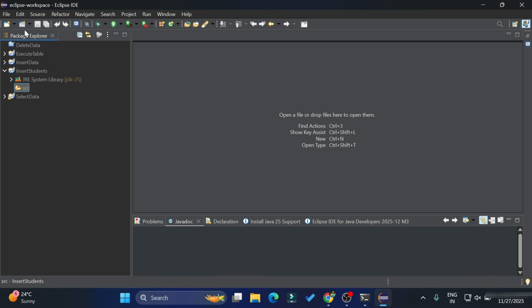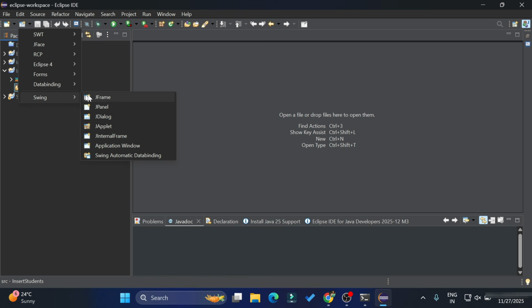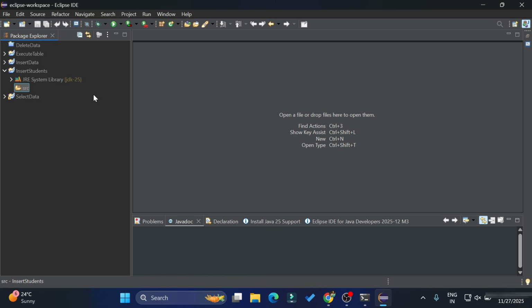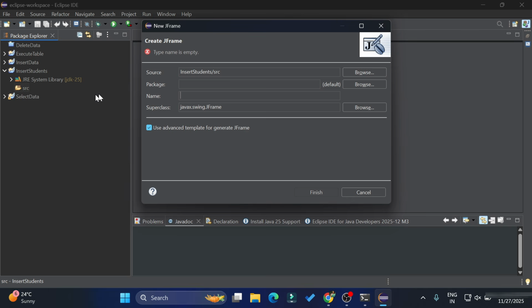So I want to create a GUI based project, so I'm going to create a frame. Here I have an option, visual classes. You will get this option in Eclipse if you have installed Window Builder in it. If there is no Window Builder, you can't create a GUI based application in Eclipse. So certainly you can install it by seeing the video. The link is in the description box or you can click on the I button. So here I'm just selecting this option and here Swing and JFrame.